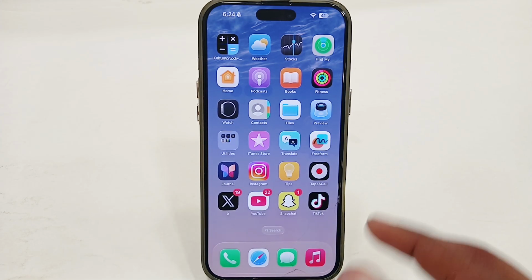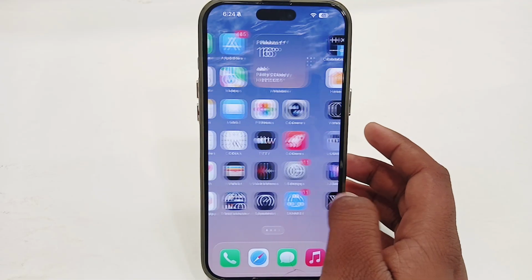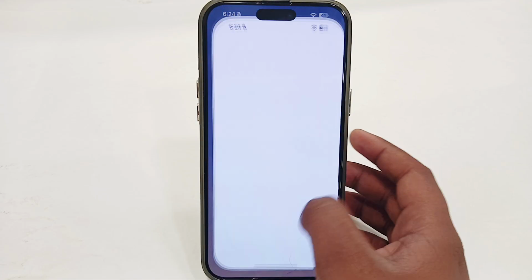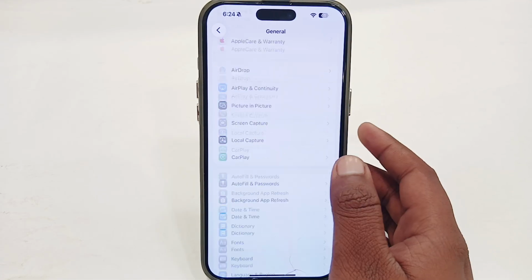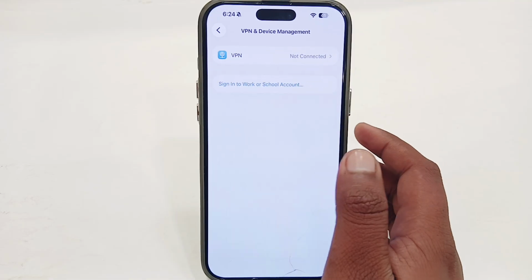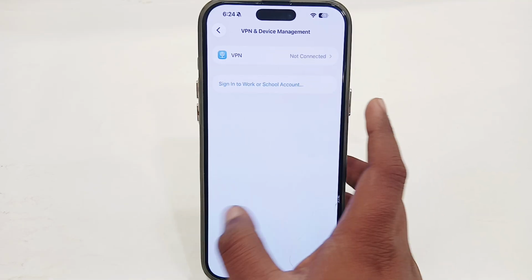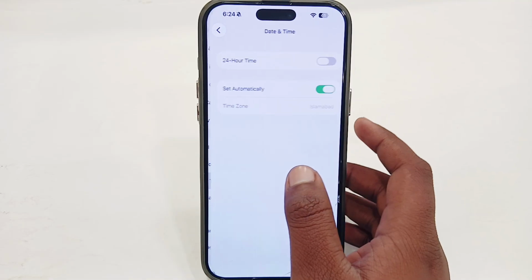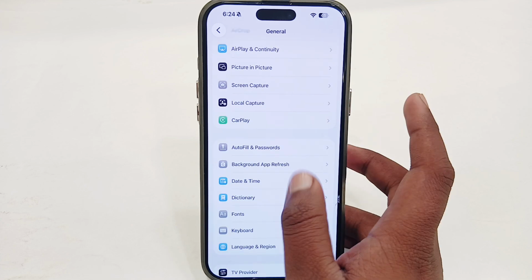So the very first thing, you have to make sure that you have a stable and a strong connection. Go to settings here, go to general here, go to VPN device management and just try to disconnect the VPN if you're connected. Again, go back, go to date and time, enable the toggle, set your date and time automatically.